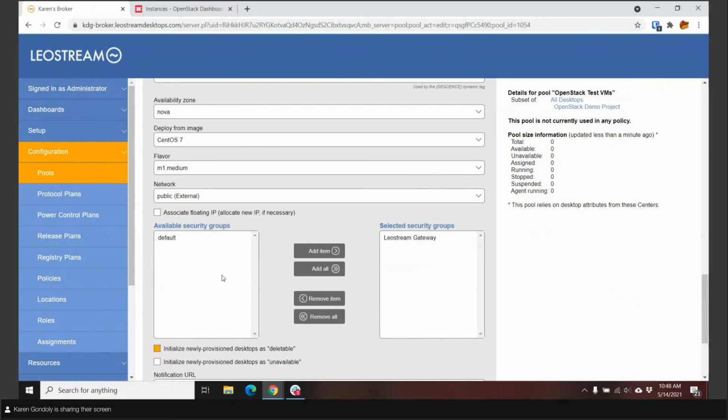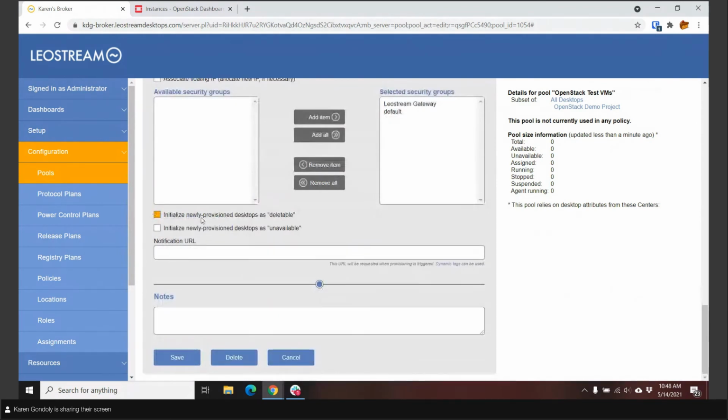Obviously the nice thing about OpenStack or any cloud is the security groups that are associated with your virtual machines give you an additional way to lock down access to a machine. So you can indicate which and how many security groups you want associated with these instances. And then there's a flag to mark it deletable. Essentially, if you want Leostream to be able to contract the capacity as well as expand it out, you mark the machines that you're provisioning as deletable. And that way, through Leostream release plans, you can have us terminate the instances in OpenStack as well.